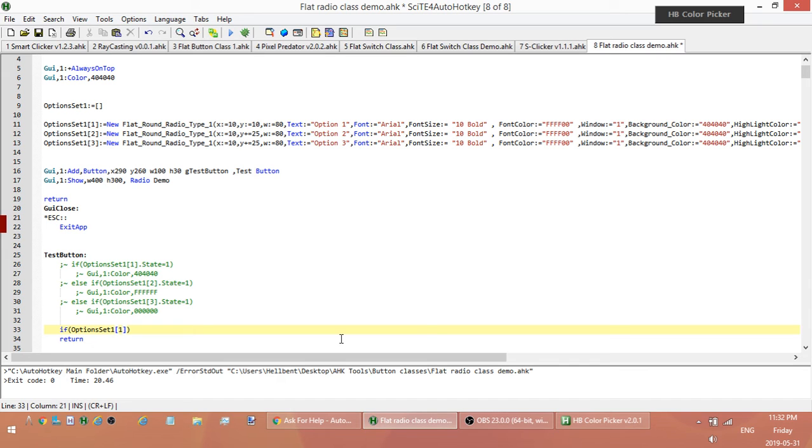Since it has 3 in a group, I can check the first one, I can check the second one, or I can check the third one. It doesn't matter. I can check any one of them. I don't have to remember which one they are. I just have to put one of them in there, and instead of checking its state, I'm going to check its value.